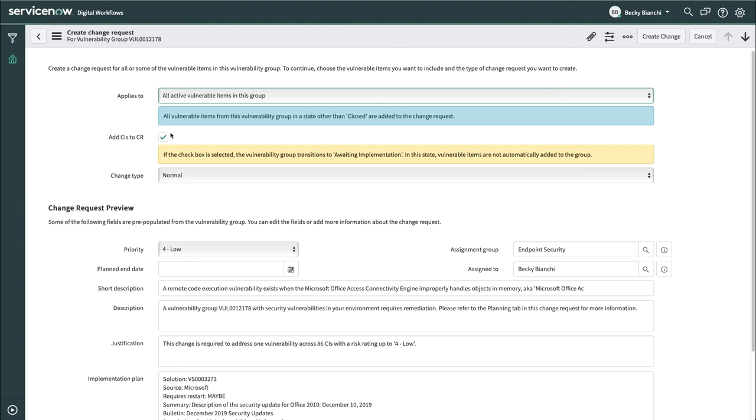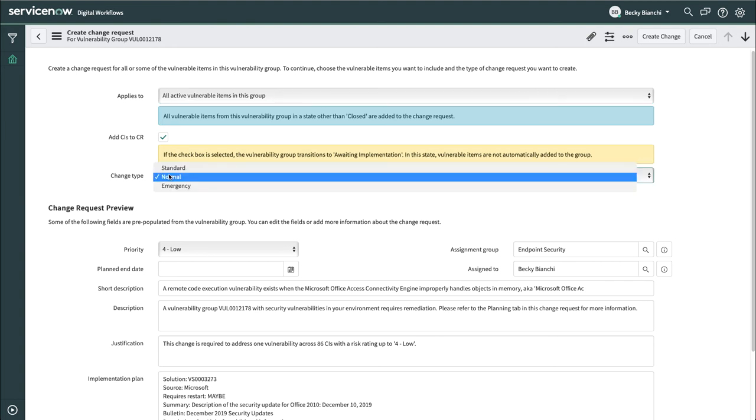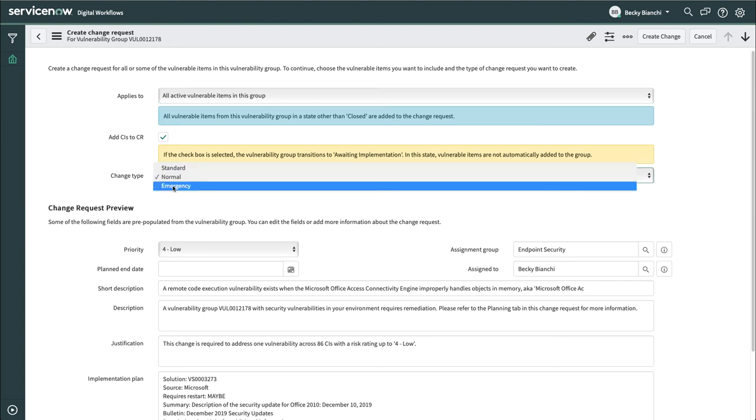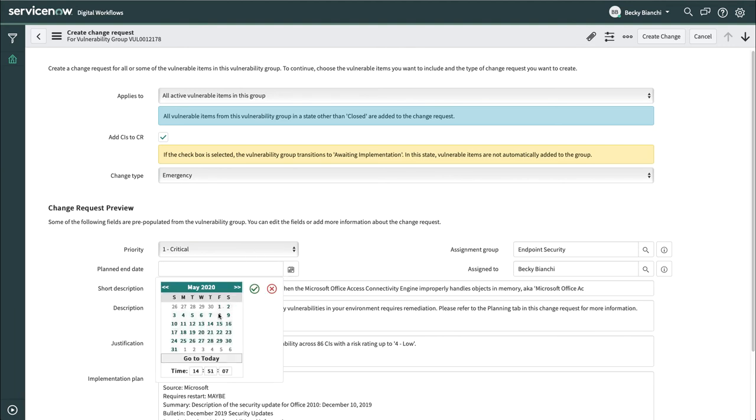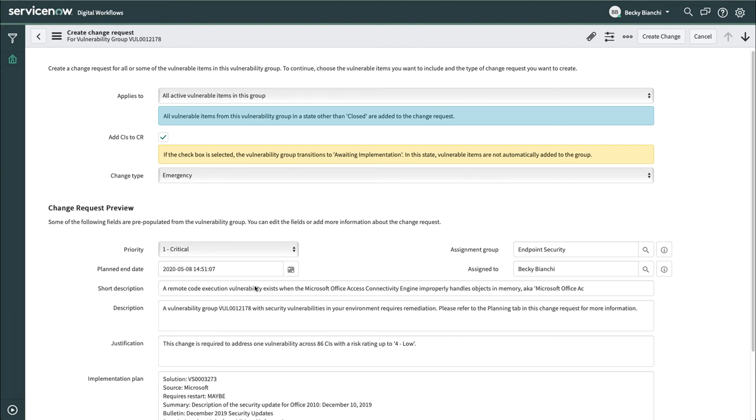We can also add the configuration items to the change request. And since this exploit is critical, we're going to make this change type an emergency change. We'll also set the priority to critical and make the plan end date a few days from now. This should give her plenty of time to roll the patch out to the affected systems after testing it.